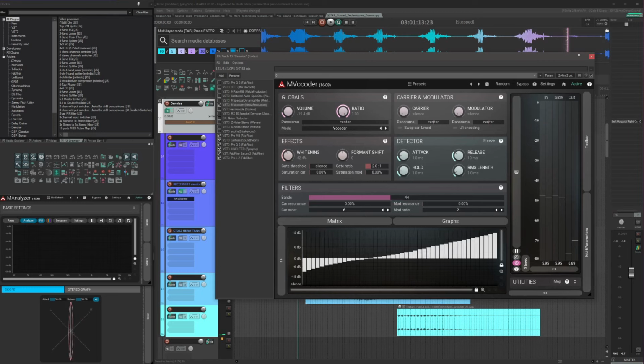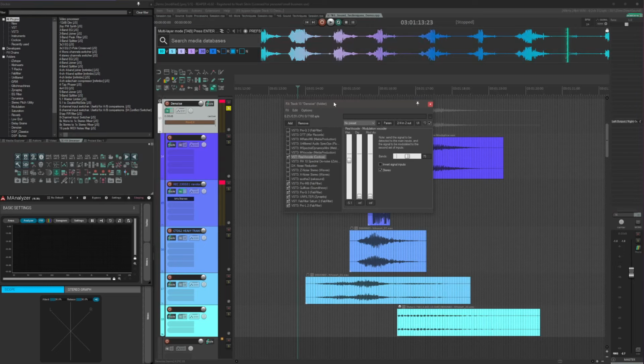I find that it usually gets more liquidy, bubbly, the more bands that you have. But yeah, all this stuff is free game. The format shift is also pretty cool, but I can move on for now to keep moving through these. ReaVocode also does it.